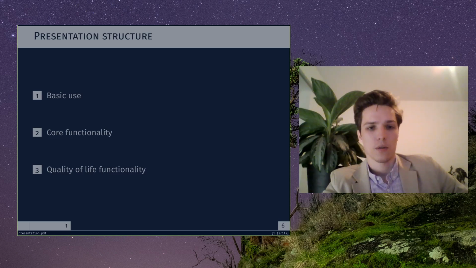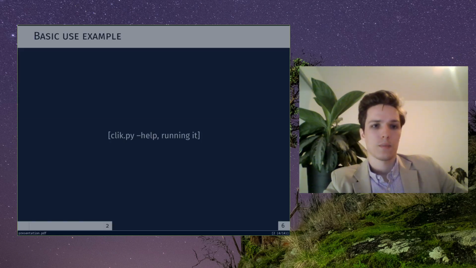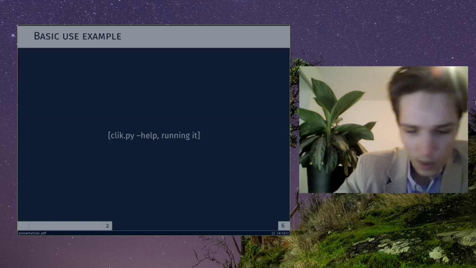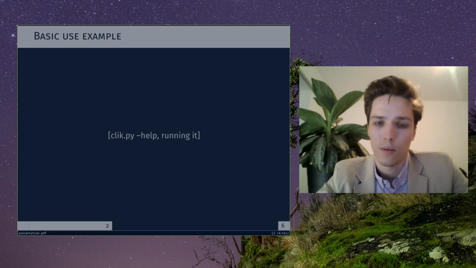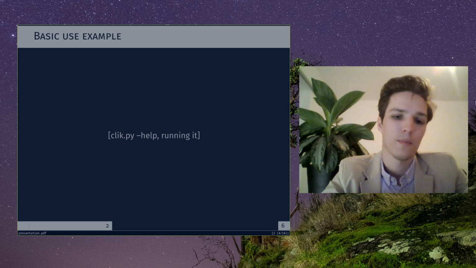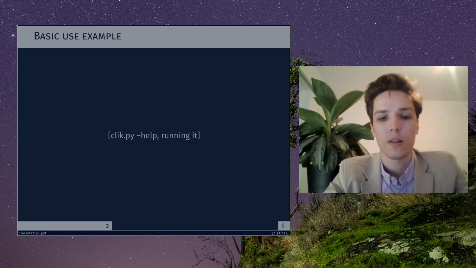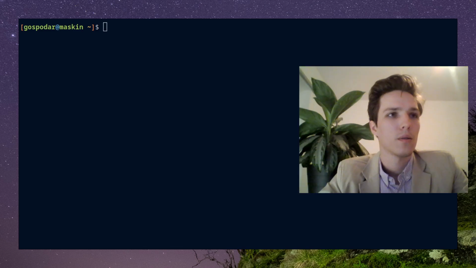Okay, without further ado, let's start. So basic use, we'll just run the simplest possible example to see this in action. Right now I'm at home, so we'll be running this in simulation, but later on we will run this on the robot so that I can prove that it really runs the same way as advertised on the real robot. But anyway, let's start.